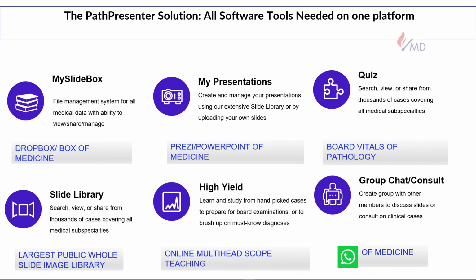So the My Slide box, which allows you to upload any kind of medical data, is actually like a Dropbox of medicine, because it not only provides a place to upload the data, but also a way to view that data. You could upload a pathology image or radiology image into Dropbox, but you can't view it basically. So this will allow you to not only upload the data, but to view it. The My Presentation is like the Prezi. Each of these is actually one company by itself. The slide library that is currently available is the largest public whole slide library in the world. It is open to anybody to use. And we also have a WhatsApp-like facility for people to upload data and do a consultation online.